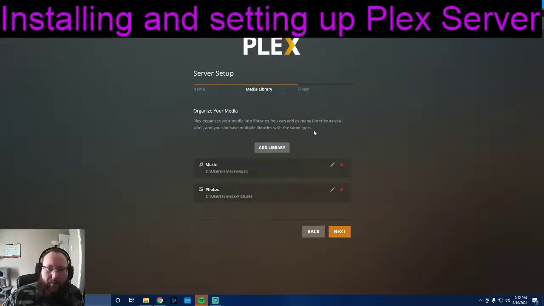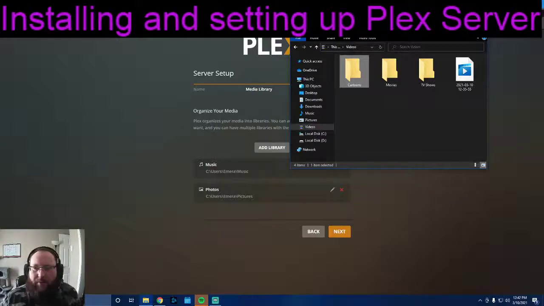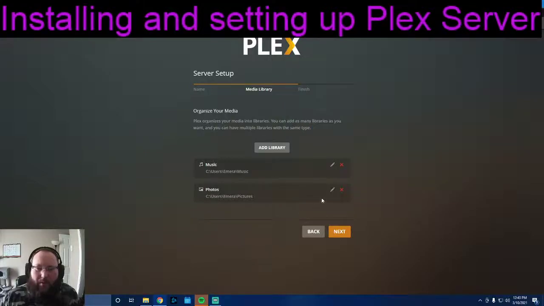All right, here is where you choose your libraries. What I did ahead of time is I made a set of libraries under this PC videos. I got cartoons, movies, TV shows. You don't need to have cartoons under there. I only did that if you have youngsters and they want to have their own folders so you can find it quicker.